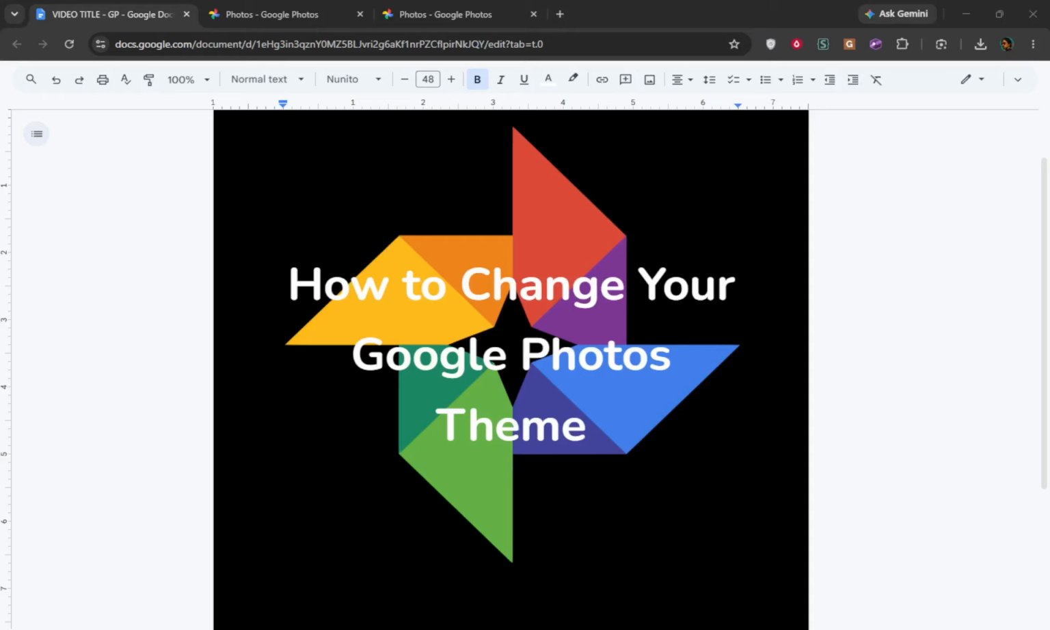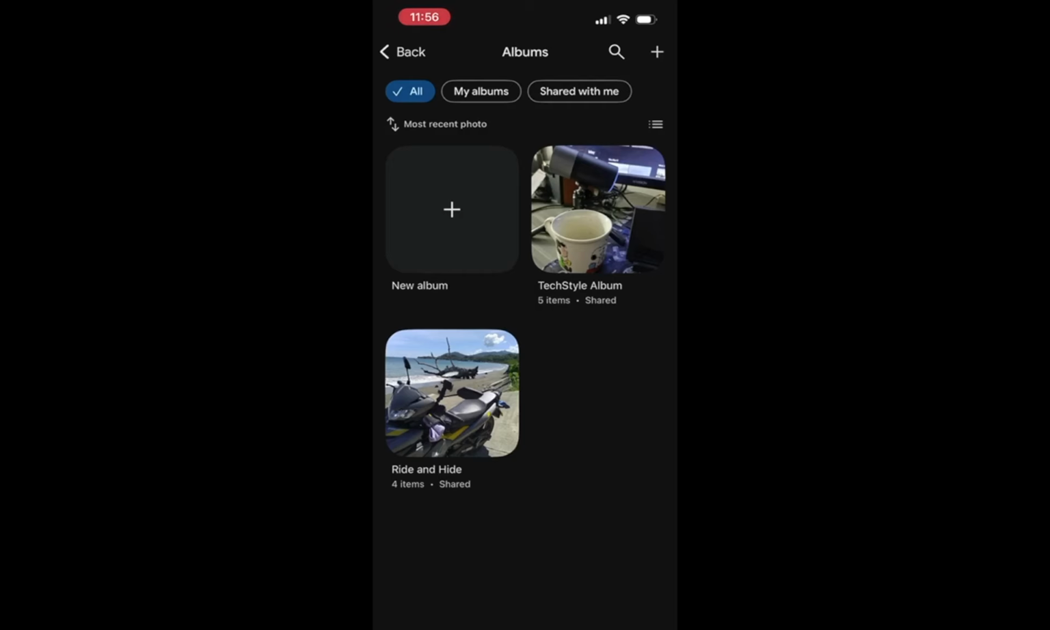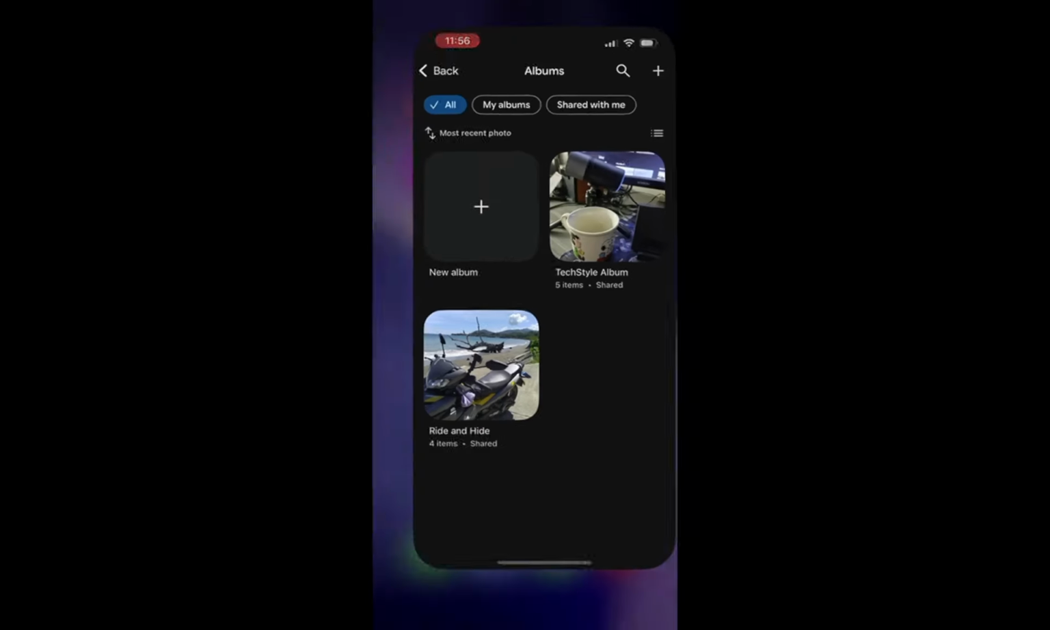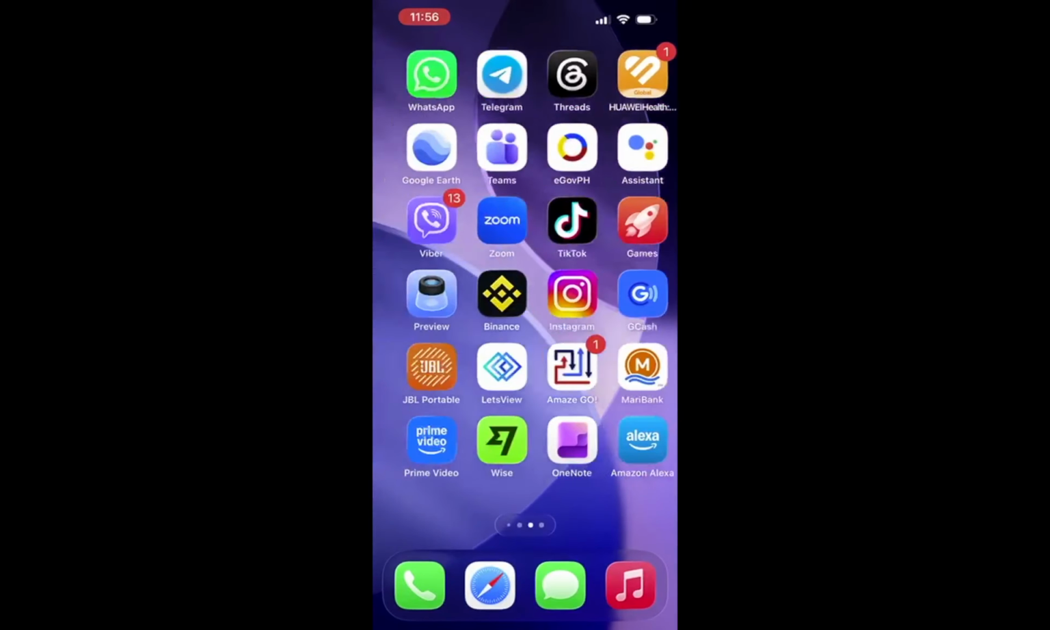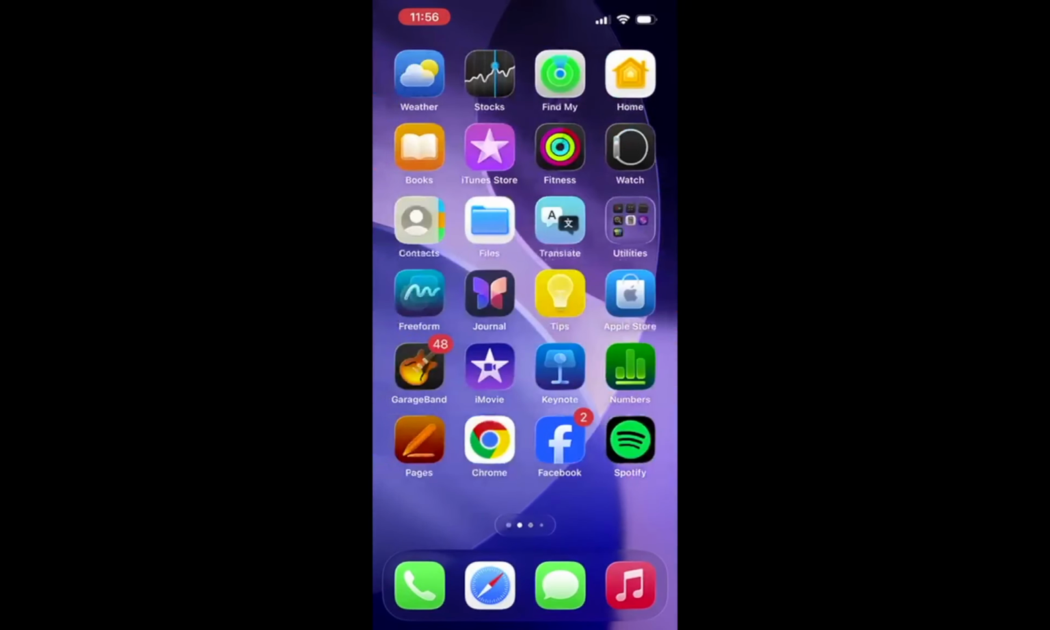In today's video, I'm going to teach you how to change your Google Photos theme. To begin, let's focus on using the Google Photos app on your iPhone or iPad. A key point to note is that the app does not have its own theme switch. Instead, it follows your device's appearance settings. This means if you want to switch to dark mode, you'll need to adjust your device settings.